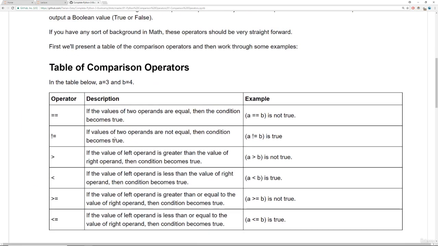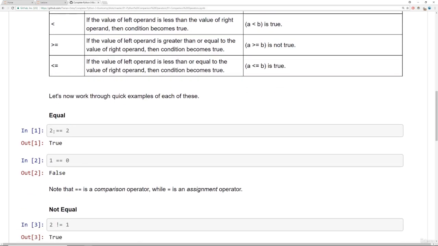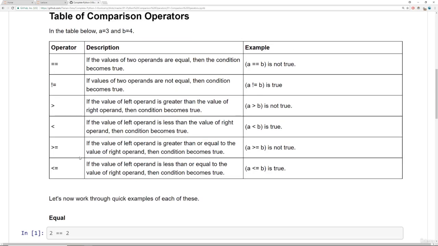But coming up next, what we want to discuss is if you want to make more than one comparison at a time. So far, we've just been comparing two numbers or two objects, so 2 and 2, 1 and 0. But often, you're going to want to do multiple comparisons on the same line. And to do that, we're going to use something called logical operators, which will allow us to chain together comparison operators. So we'll discuss that in the very next lecture. I'll see you there.